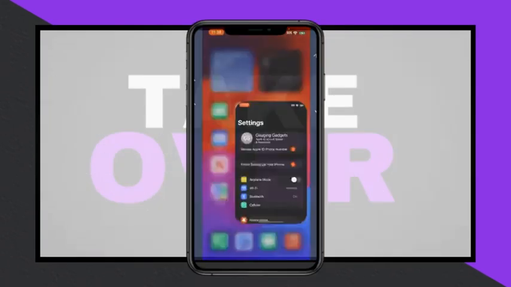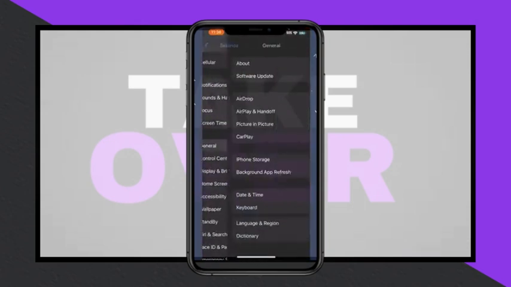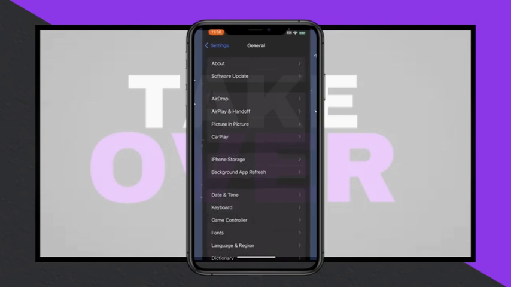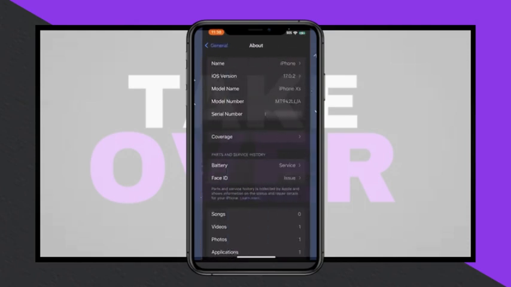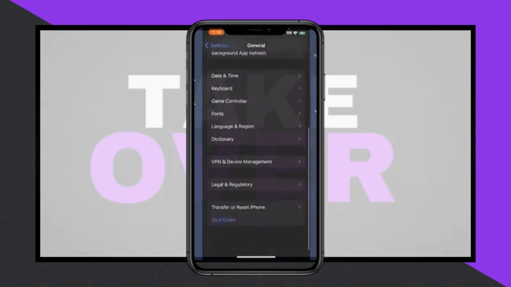If no update is available, go back to General and scroll down to Transfer or Reset iPhone, then select Reset and choose Reset Network Settings. Note that this will delete any saved Wi-Fi networks not backed up to iCloud, so proceed with caution. If none of these steps resolve the issue, it's best to contact the wireless carrier's support for further assistance.